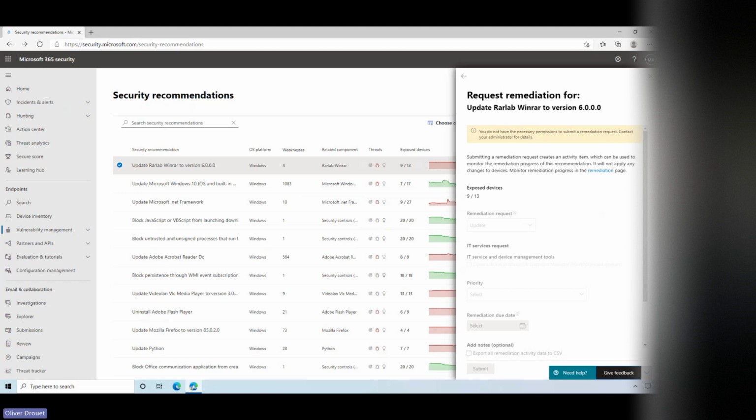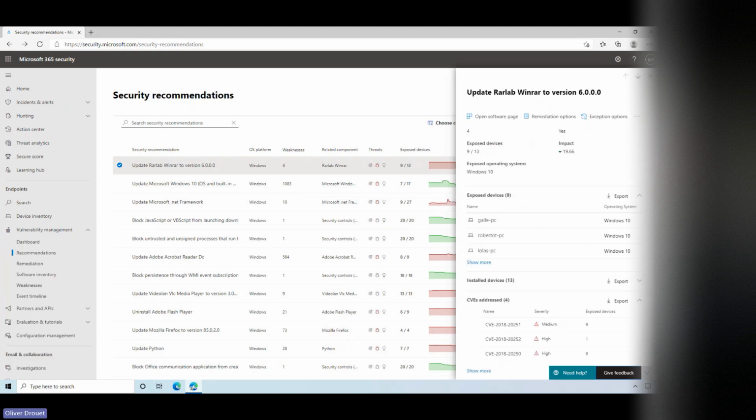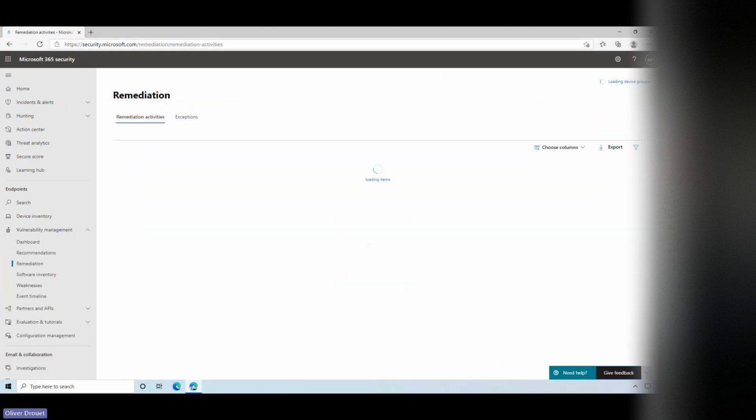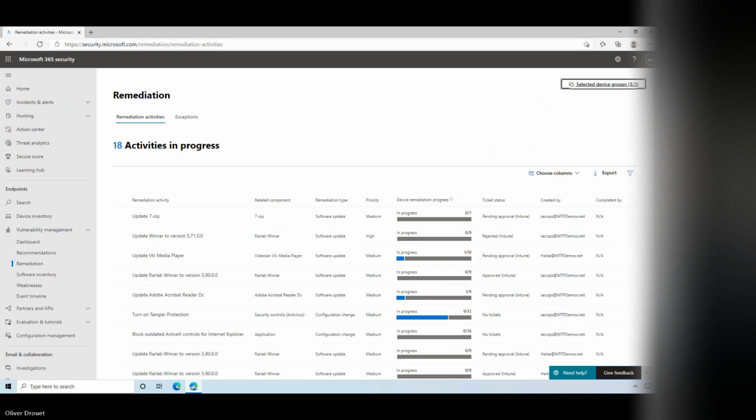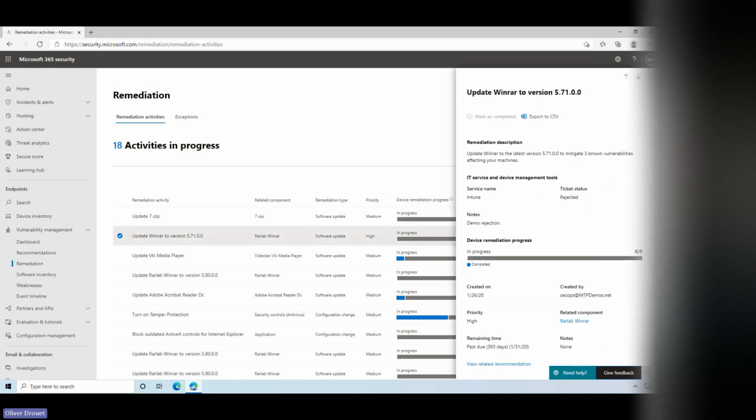I'm going to go through into vulnerability management just to show you that, just on the side. And then we're going to go to remediation, just like this. So we can see the remediations. Obviously, they feed through here from some of the previous devices we've seen and items we've seen there. So we're going to go to the update WinRAR to 5.71.00, which is the second down in the list. I'll expand that. Okay. And we're going to go to the exemptions tab.